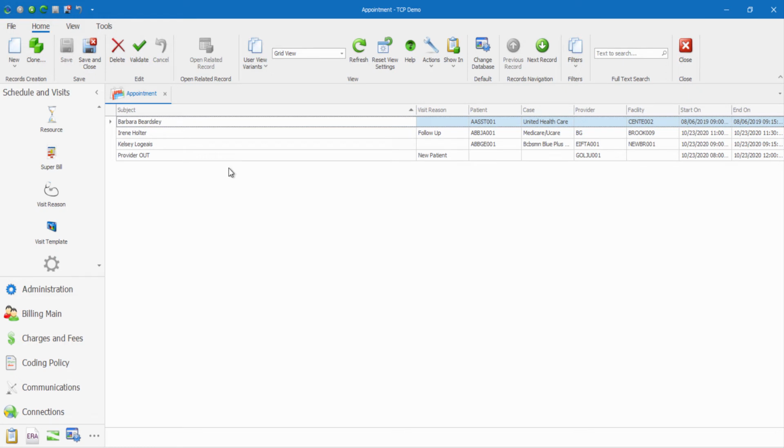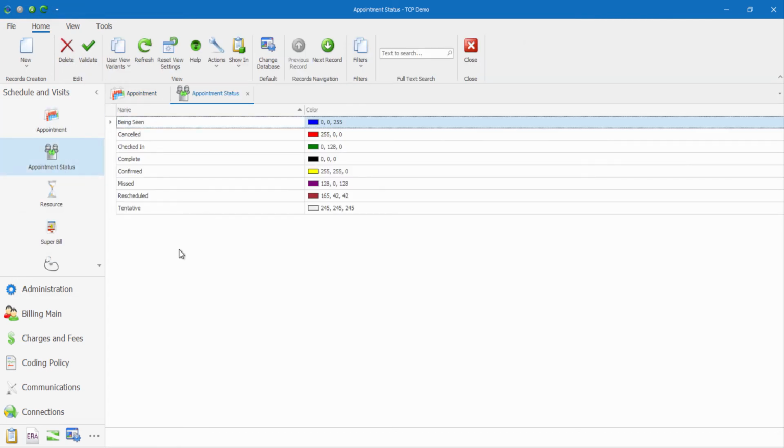Now let's quickly review the appointment statuses. These are already predefined in the system with color coding, so there really isn't a need to change these, but you can change the colors if necessary.